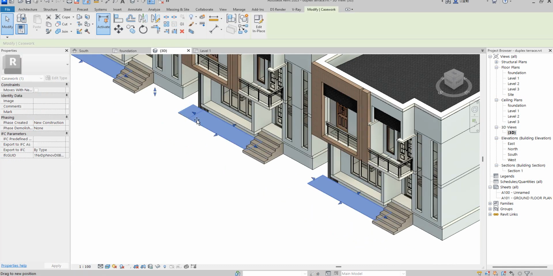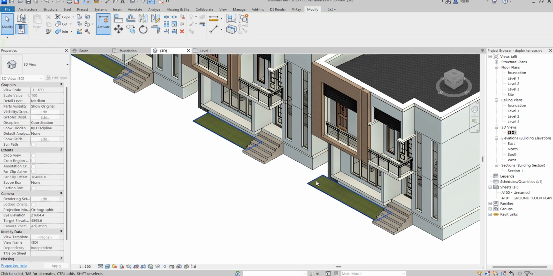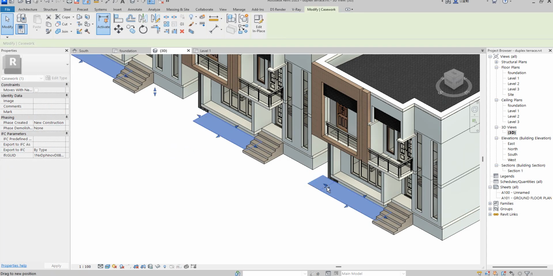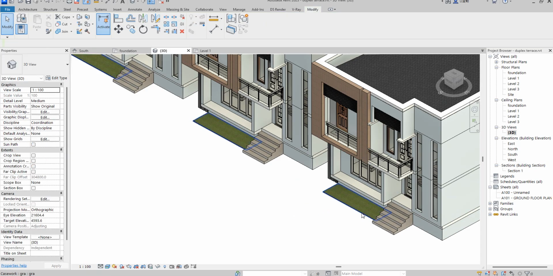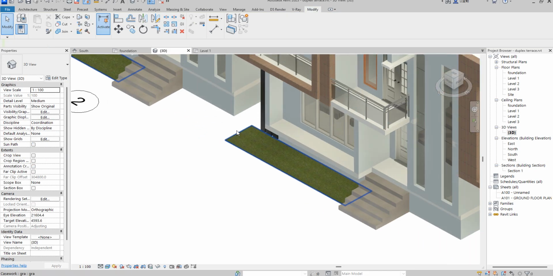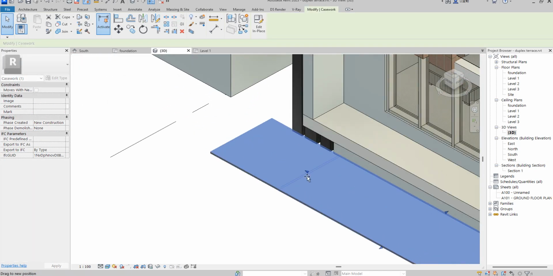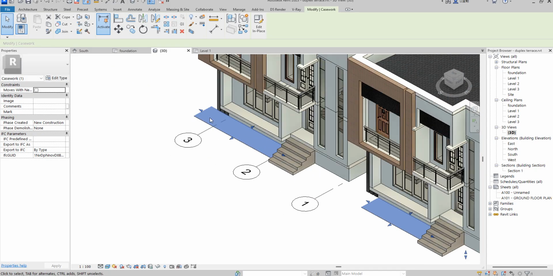You can adjust them now since they are extrusions, so you can push them if you don't want them to cover that column side. Okay, you don't want them to cover that column, but just adjust. So that's the beauty of working with Revit.